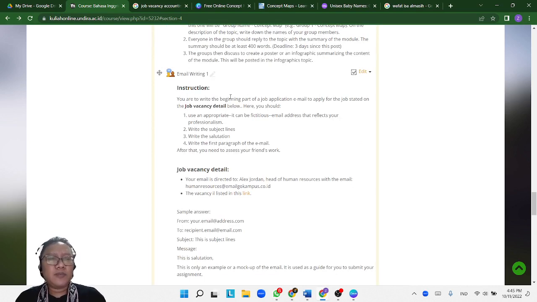What is a workshop? Basically, in a workshop here, there are stages that you have to do. First, you have to submit the assignment, and after that, you have to assess, you have to give feedback to your friend's work. You should evaluate your friend's work. So basically it's only a 2-step workshop. So here's what you have to do.